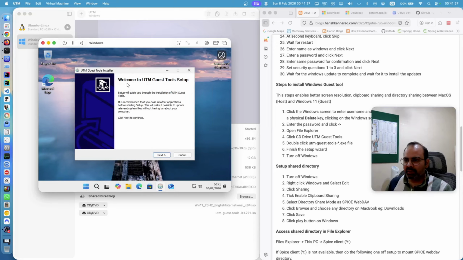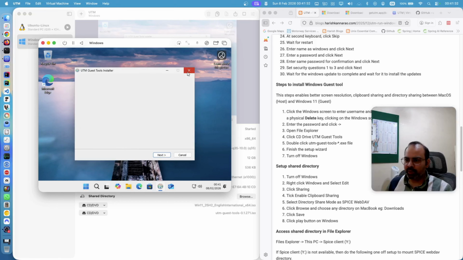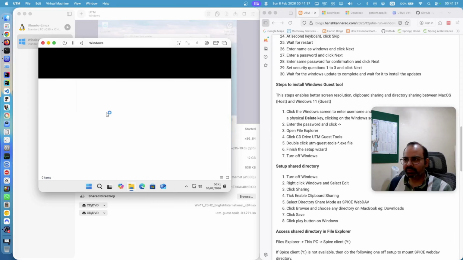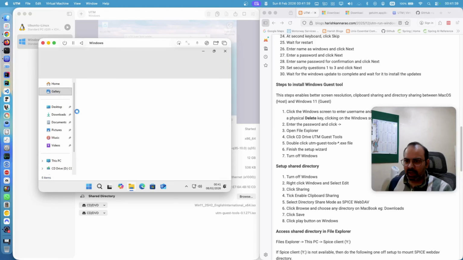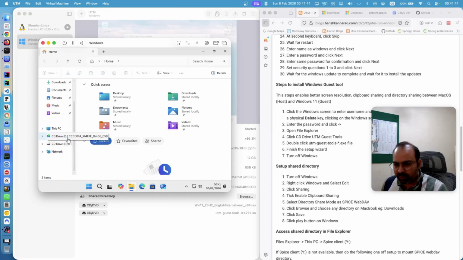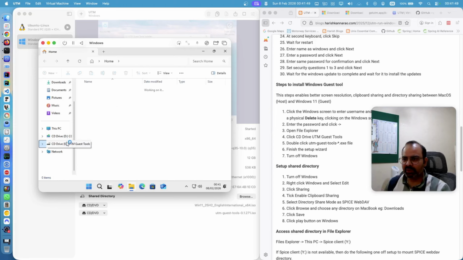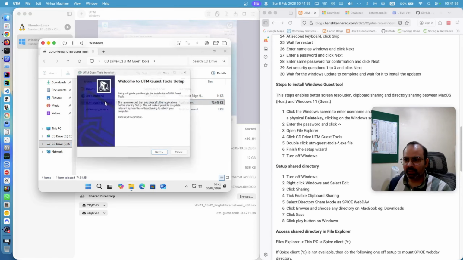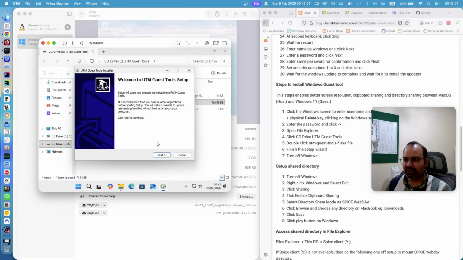so it's giving the installer, but for any reason if you don't get the installer properly, simply go to Files Explorer and navigate to the CD drive. So we have got two CD drives, one with Windows and one with UTM guest tools as we had mounted. Within the UTM guest tools, we can see the installer UTM guest tool. So launch it by double clicking on it, and then you see the installer.